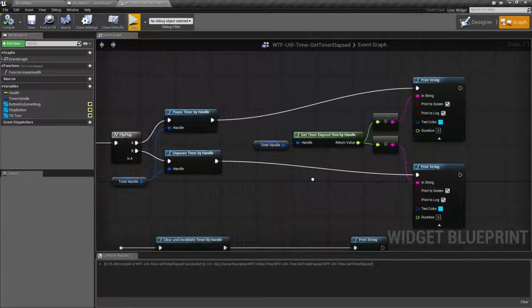It's telling us how much time has elapsed. Maybe this is a health regen, and maybe you want to see how close you are to the next tick when the timer gets invalidated. Maybe they went into combat and you want to be nice and give them one extra tick of health.